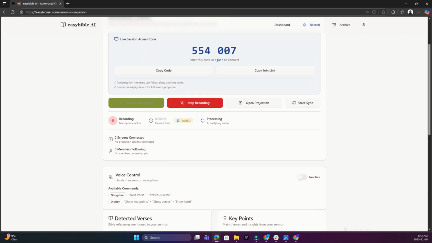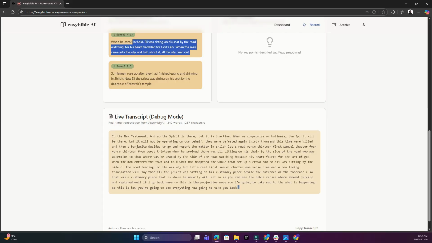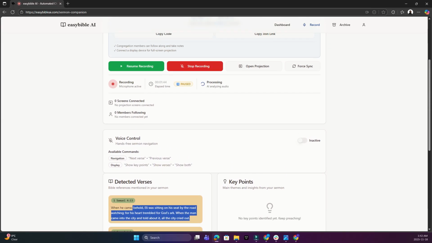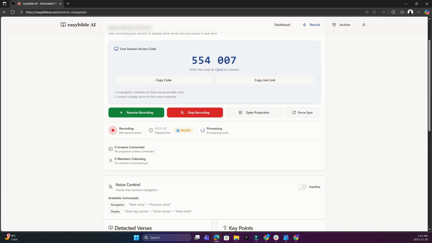Okay, let me stop recording because I'm going to mess the transcription up. Okay, yeah. So this is your control panel. You can start recording. So open projection is going to open the projection screen for you. And if you have an external monitor, it's going to go on that external monitor. Okay, so I'm just using one monitor to demonstrate this. Okay, you can also drag it.